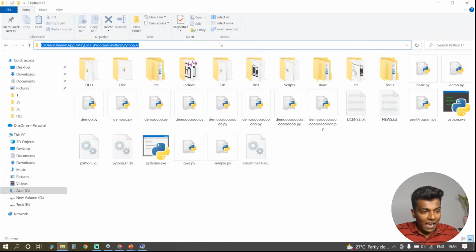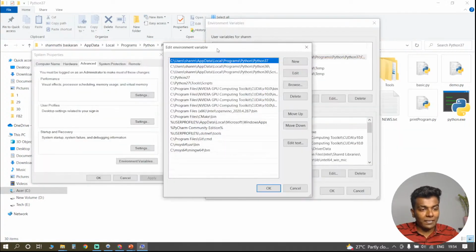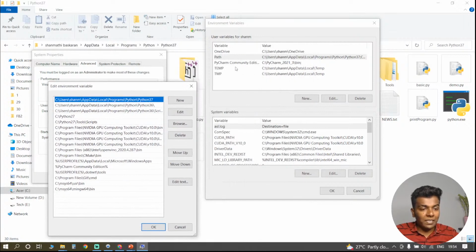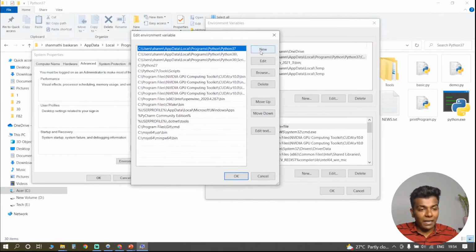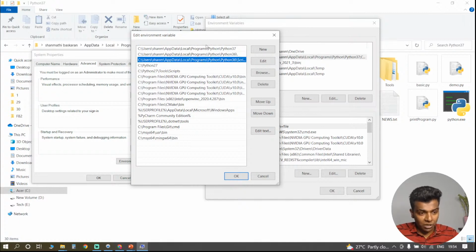What I did was copy the root directory of my Python and go to environmental variables. I clicked this environmental variables button, and from this option I double clicked the path, and inside the path I clicked new, pasted the directory, pressed enter, and clicked move up to move it into the first position. This is the first thing we did, the first procedure to access Python from the command window.